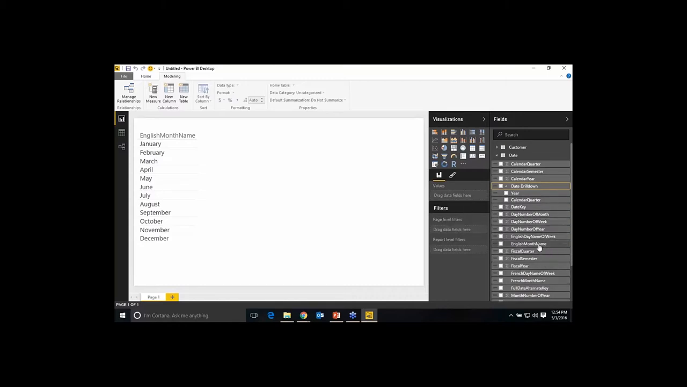Let's add one more field to this. Let's also add English month name. If I right-click on English month name, and tell it that I want to add it to the date drill down again, you'll now see there are three fields in here. I can rename each of these. I can call this one month. I can call this one quarter. Try that again. There we go. And I can have each of these renamed to something proper or maybe more user-friendly.